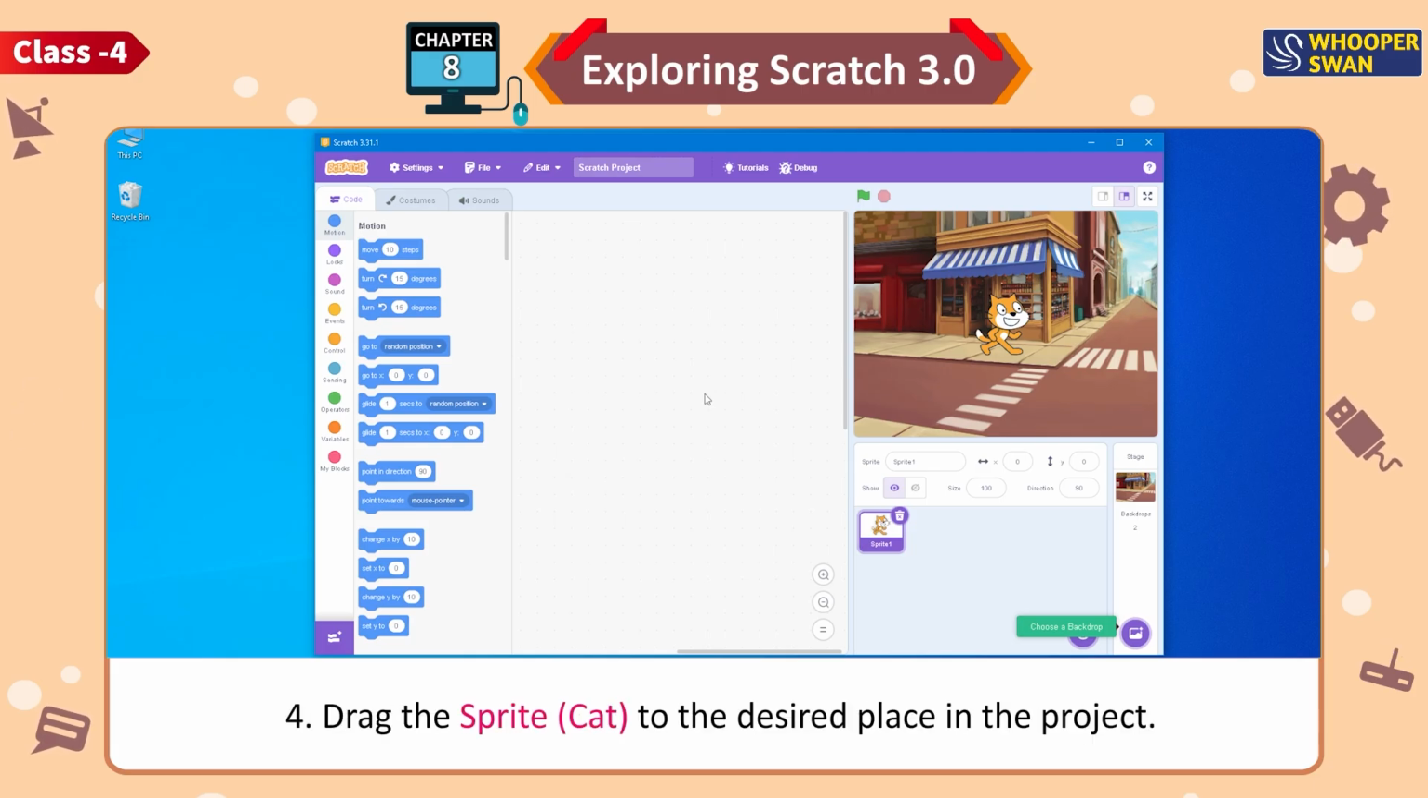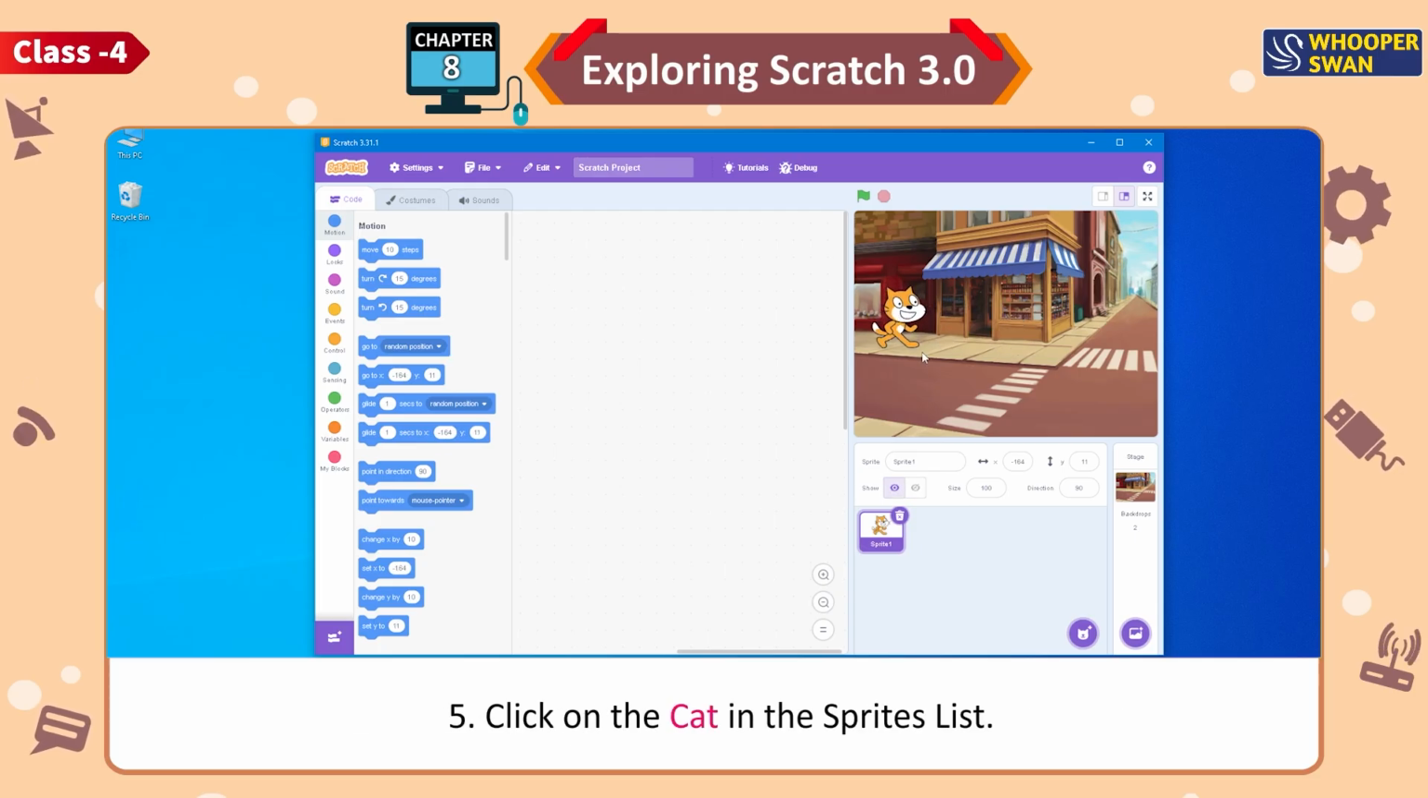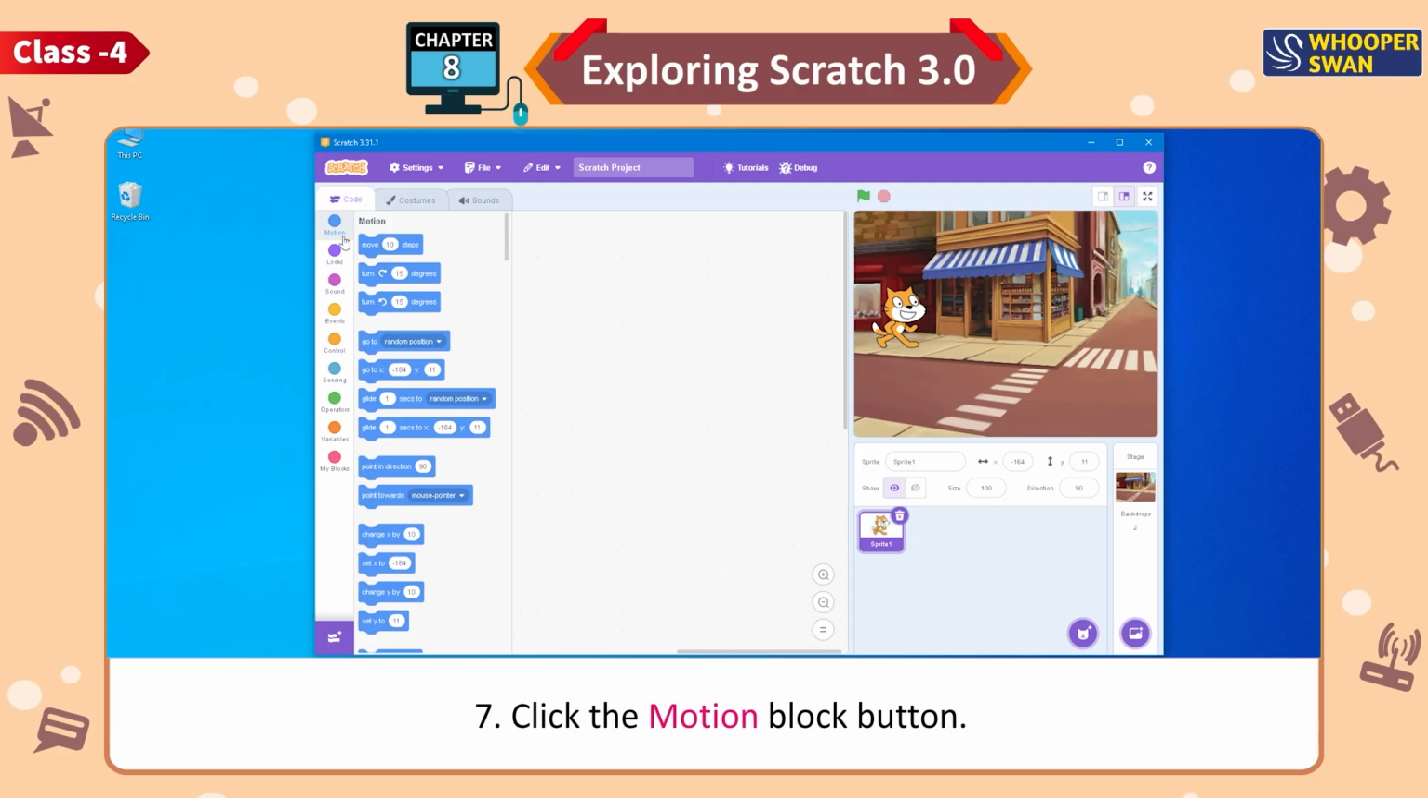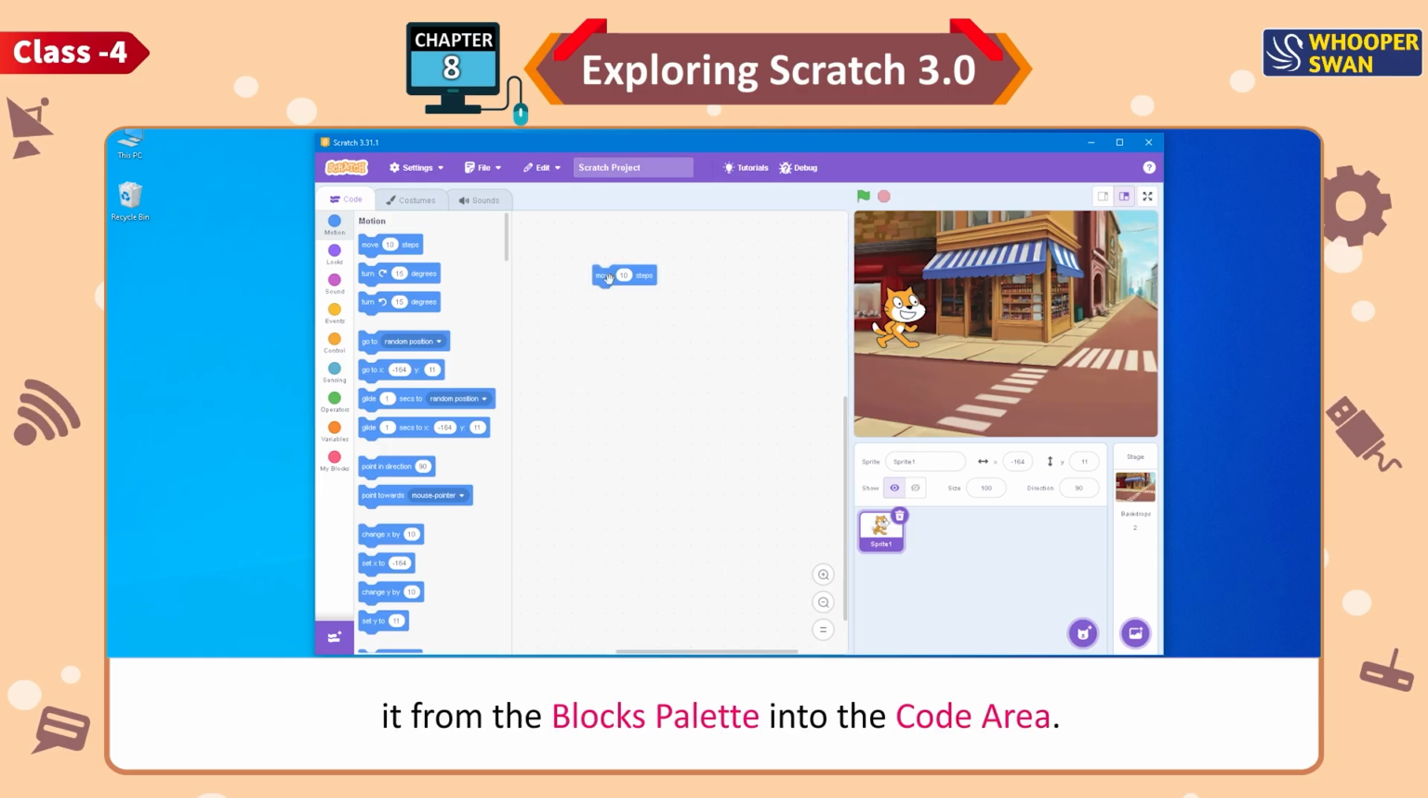Step 4. Drag the sprite cat to the desired place in the project. Step 5. Click on the cat in the sprites list. Step 6. Click the Code tab. Step 7. Click the Motion Block button. Step 8. Select Move 10 Steps block and drag it from the Blocks palette into the code area.